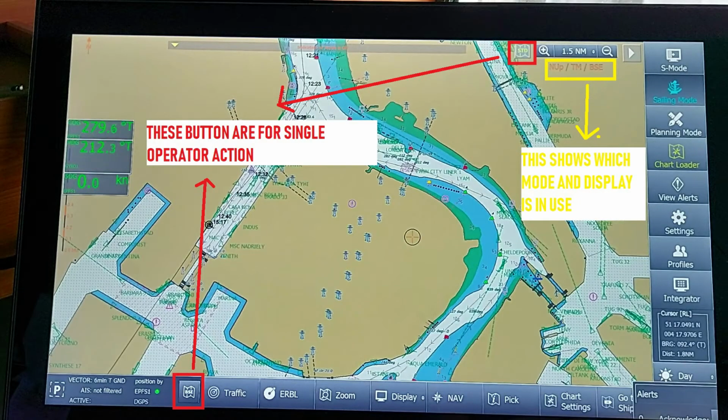Now as per IMO performance standard, we should have a single operator button to go to standard display. So in ChartWorld ECDIS we have two buttons. One is at the bottom, that is for base display, and on the top corner is for standard. So these two buttons for base and standard, we have a single operator button. And the yellow box which is highlighted, that is the box where ChartWorld shows the present condition in which the ECDIS is working.